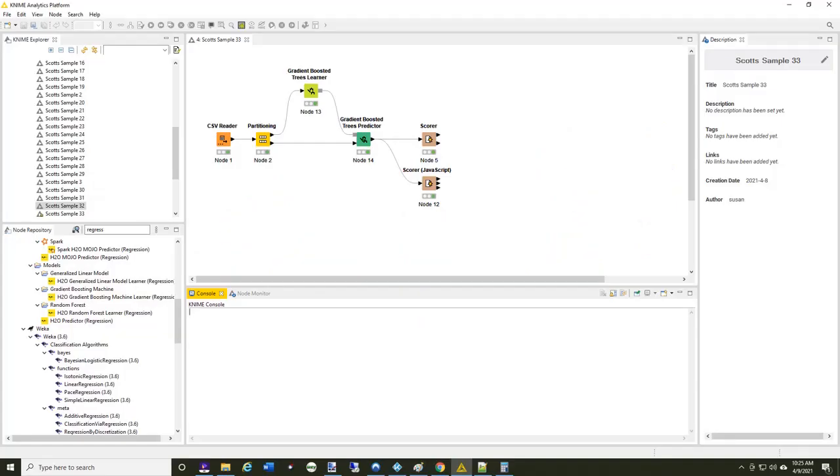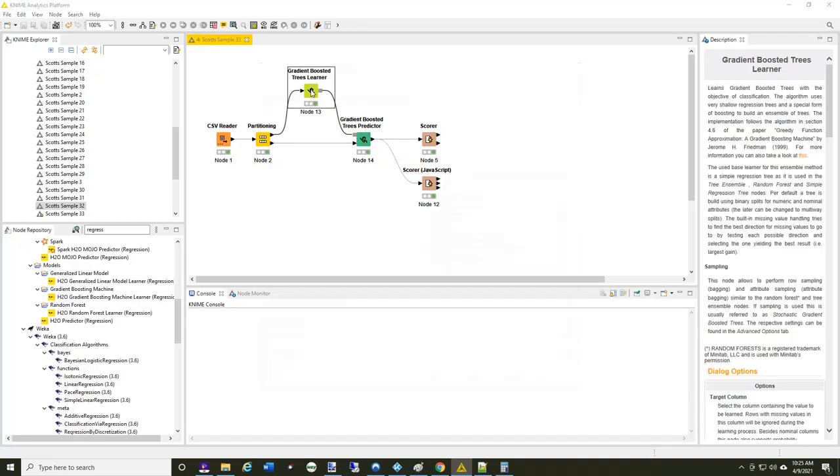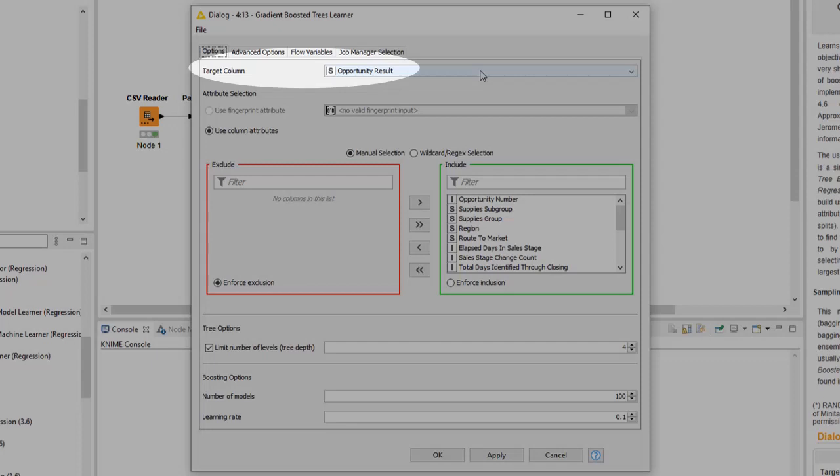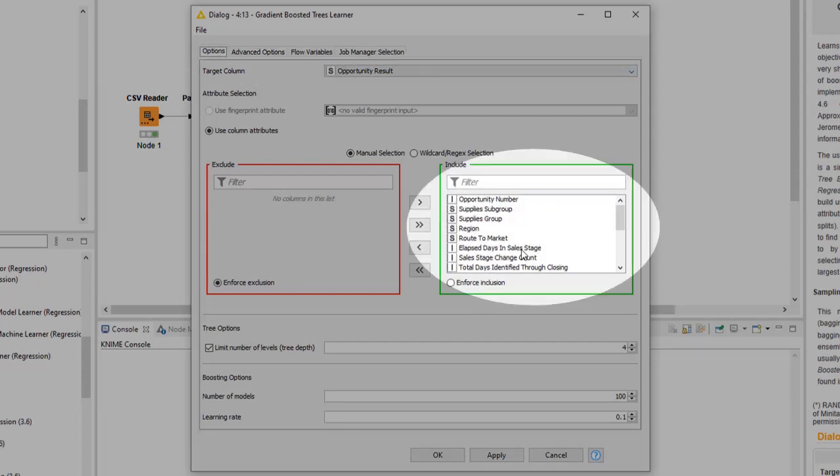All right, let's go ahead and look at a gradient booster, because you're not going to see, frankly, a whole lot of difference here between the other forms of decision tree learners and predictors that we've created. In the gradient booster, I've done the same thing we've done before. I've done my split of the data, and in the gradient booster, I've chosen the target column, and I'm allowing it to use all of the columns that are currently in the data set.